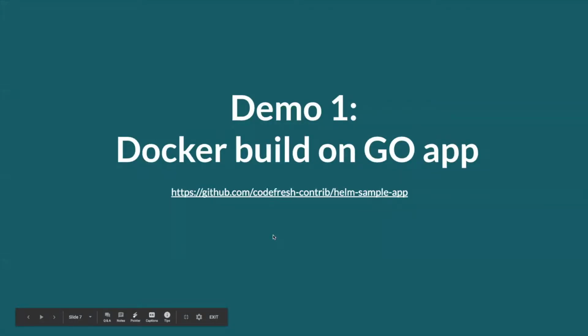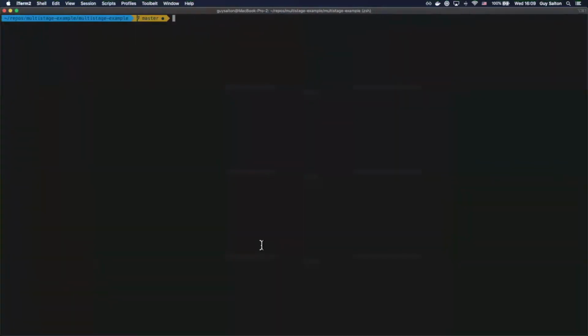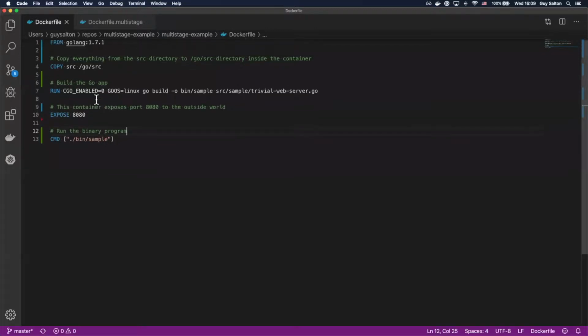So let's go and see the first demo of how to run Docker build on a Go application. Of course, Docker works with any kind of programming language or technology. So it can be Java, it can be Python, or Node, but in this case, we're going to use Go. And you're welcome to go and see the exact Dockerfile that I'm going to build in this Git repository. So first, let's go and see the Dockerfile. This is the exact Dockerfile that you saw on the screen. I'm going to start with the Golang image, then copy my source, run the actual Go build, expose the port, and then run the binary.